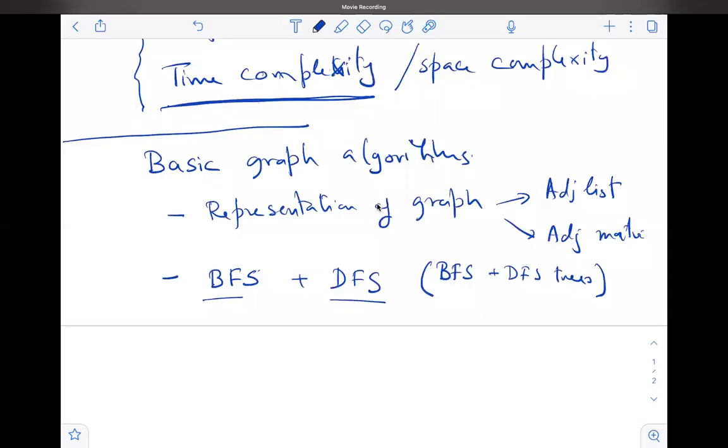Now, in the problem sets that have been given to you, quite a lot of these things have been covered. So please go over the problem sets.